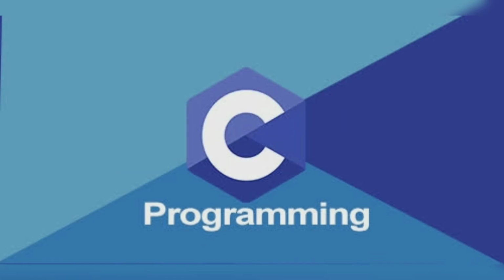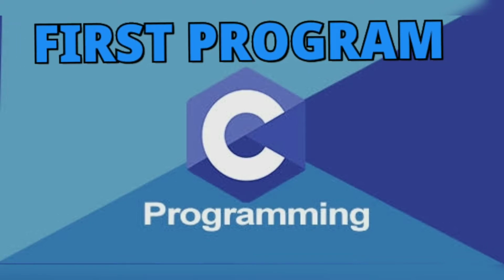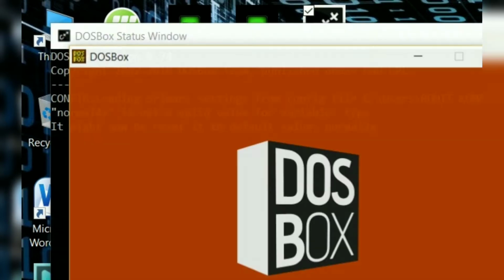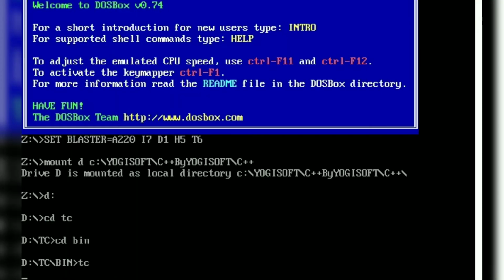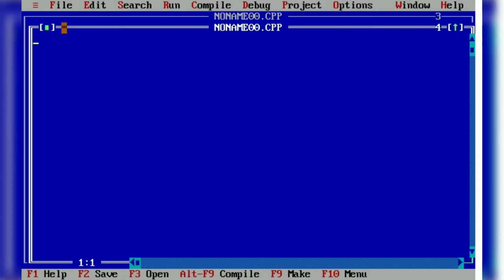So dear friends, today we make our first program in C language. First of all, we open our C programming application and select a new page. And now I write the code, and after coding I explain it.